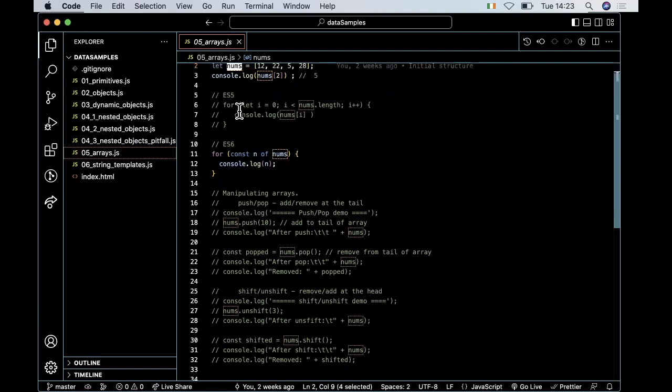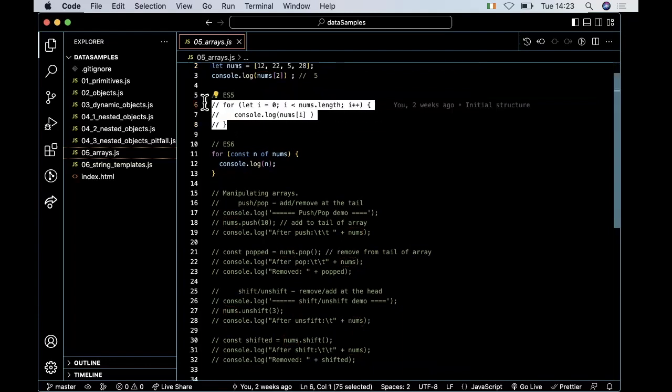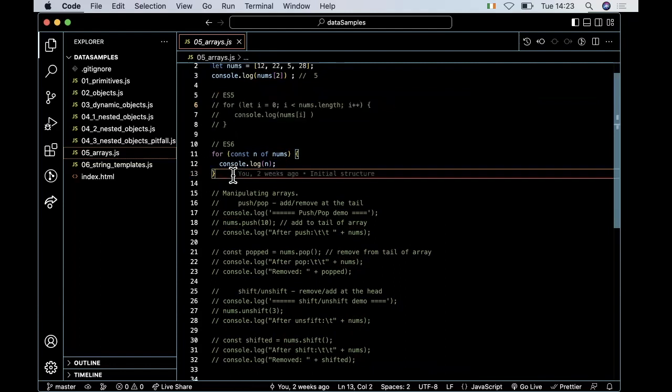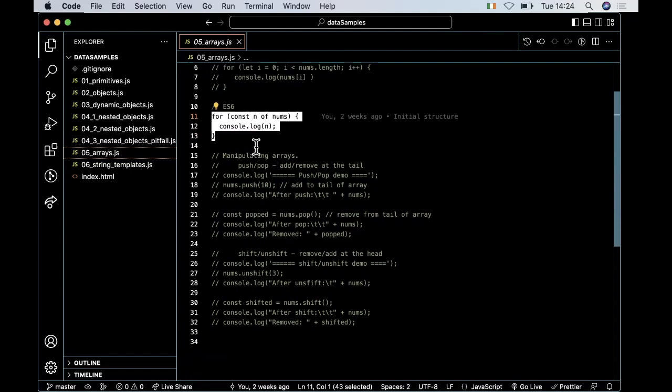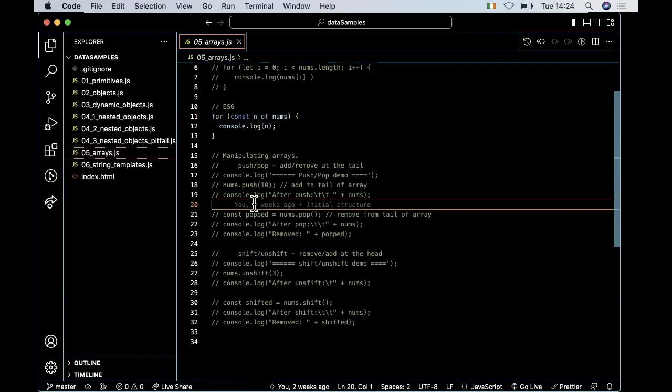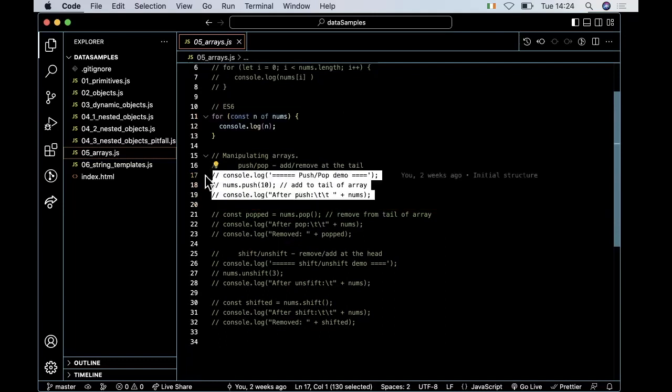And I've commented out some of the code. So, if you want to iterate over an array, this is how you would do it in ES5, kind of old JavaScript. If you want to do a for loop in ES6, you can still use the old syntax, but there is a slightly different version of the for loop. Now, as it turns out, we very rarely use the for loop. When we want to iterate over an array, we use a different approach, and you'll see that a little bit later on today. Here, I'm just demonstrating the push and pop and shift and unshift.